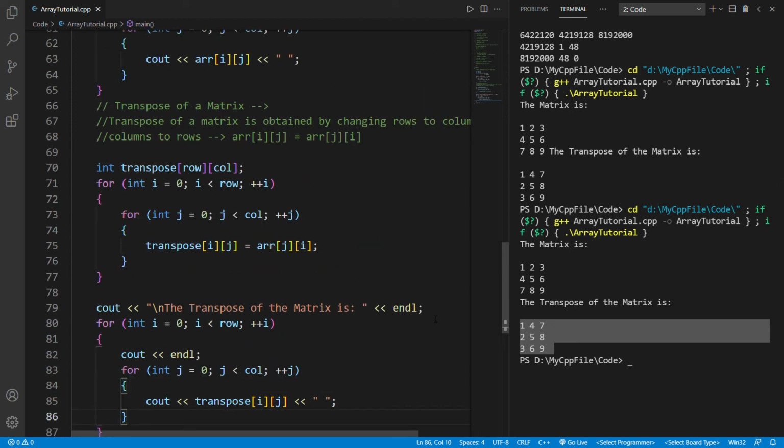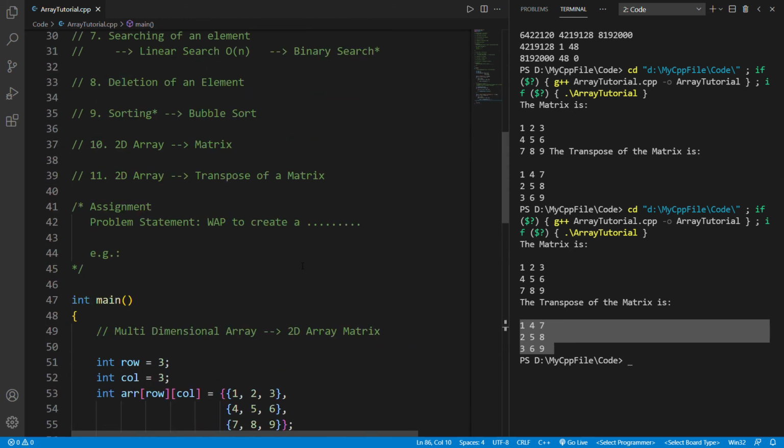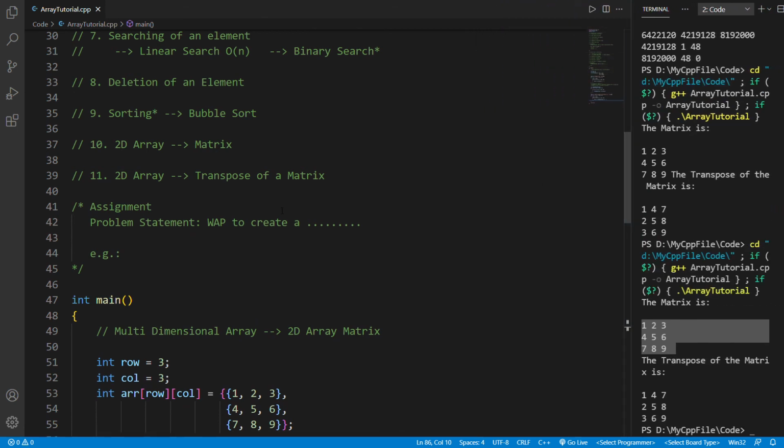So we reached the last part of our tutorial. Now the very interesting part, that is the assignment part. So the problem statement is like: write a program to calculate the sum and product of two matrices. Right? This will be a 2D matrix.